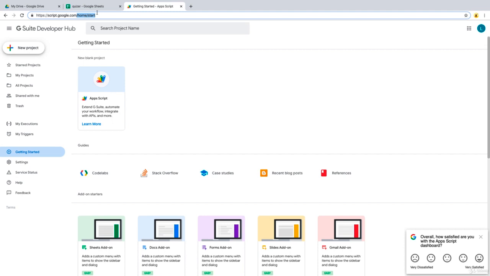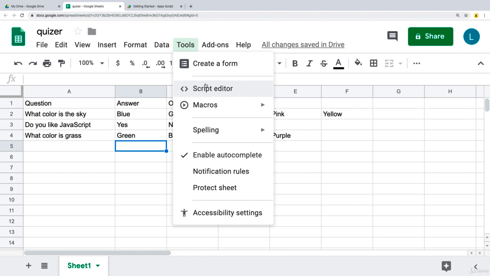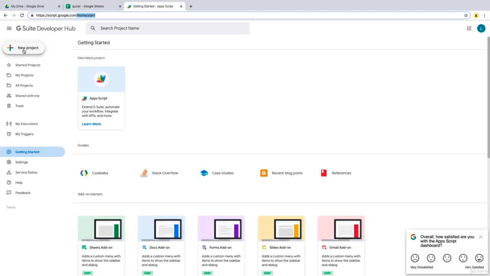And there's also home/start. And this is going to create a script within your Google Drive. There's two ways to create scripts. So you can go into an existing spreadsheet and go to Tools, Script Editor. So this is going to create a bound script. And going over to here and doing a new project is going to do a standalone script.